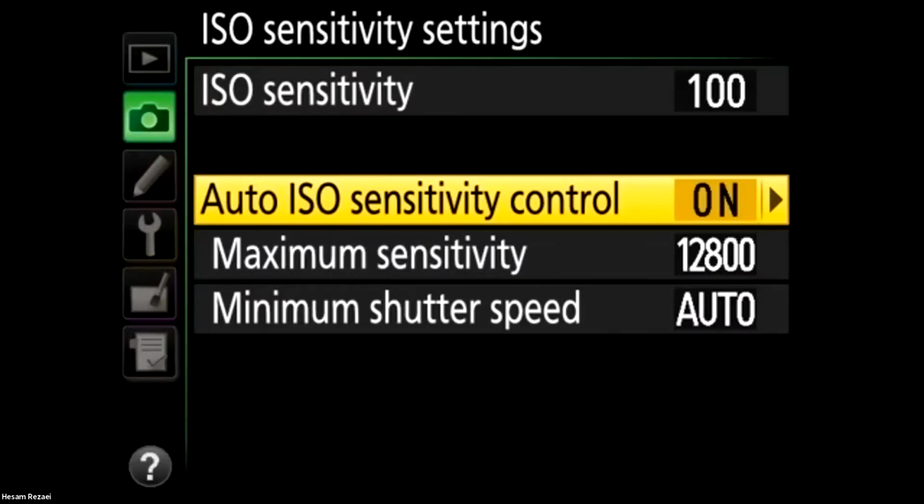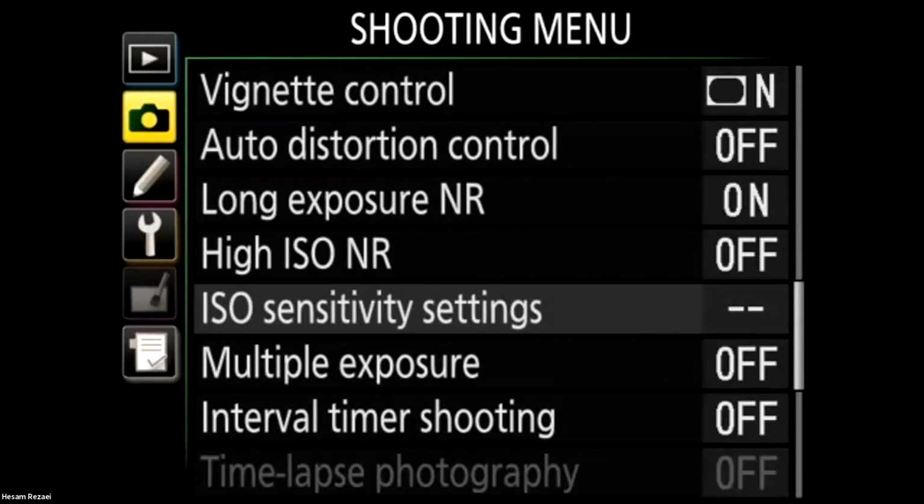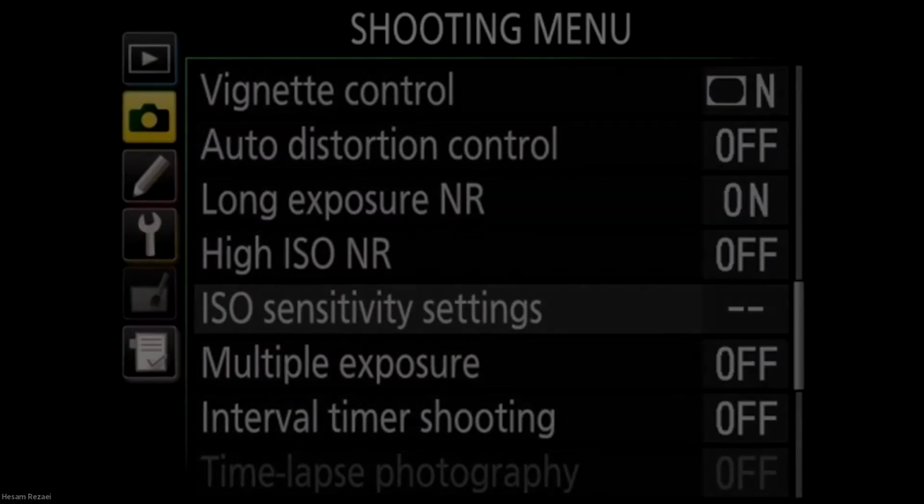Okay? If you didn't find it, the best idea is to go through the camera user manual. I don't have access to your camera to show it, but it should be through the menu, the easiest one. Now we are okay.